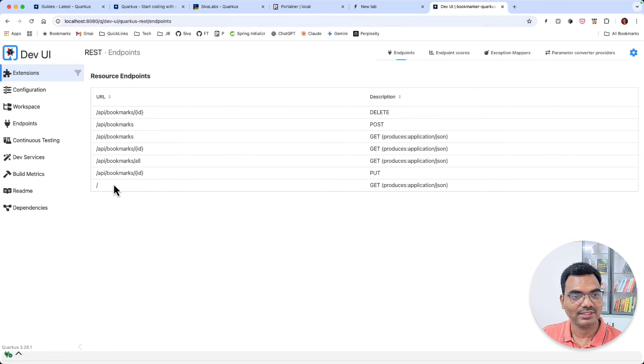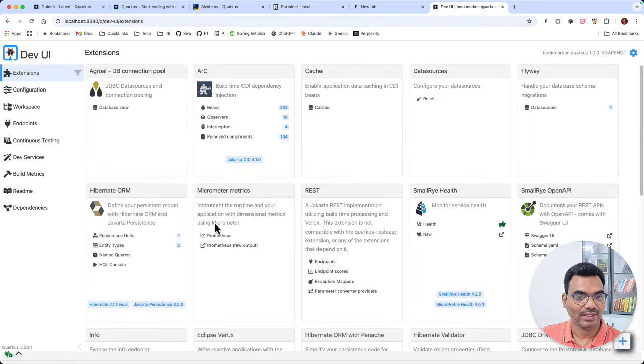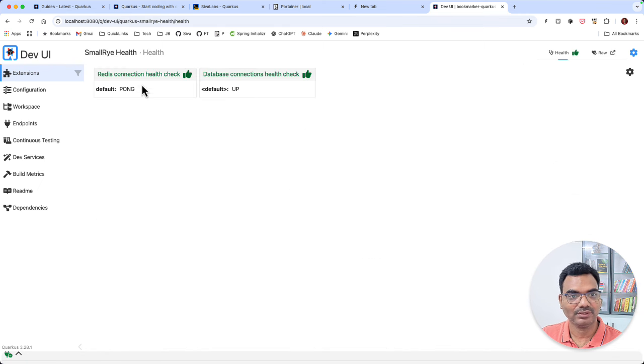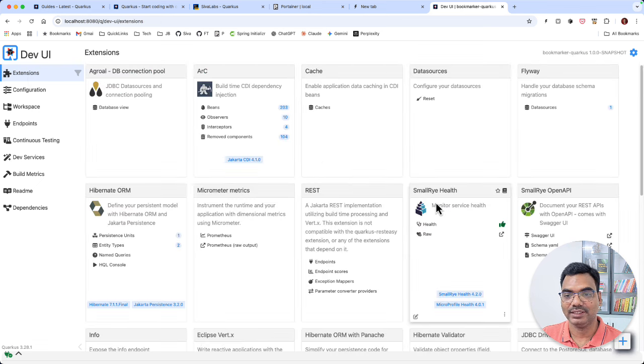endpoints, you can see all the endpoints that are available in your application. And again, go back. And also I have added extensions for displaying the health of my application. Again, here you can click on. Here you can see my database connection is healthy, my Redis connection is healthy. So it shows all the health information here.